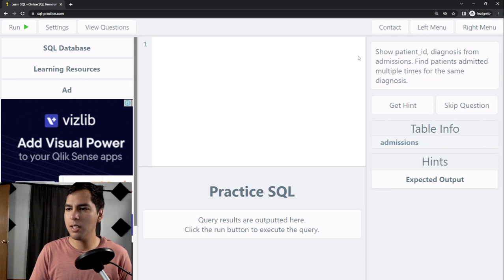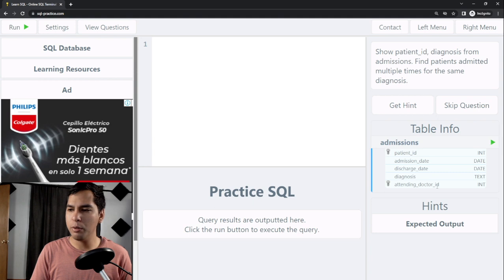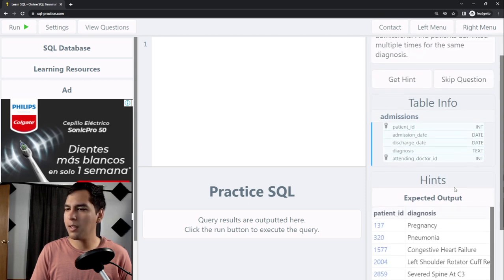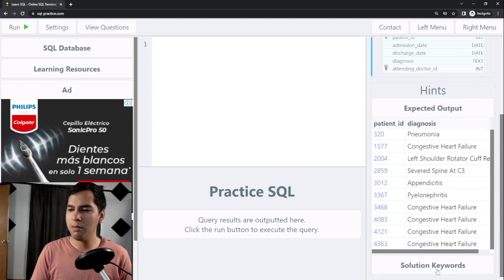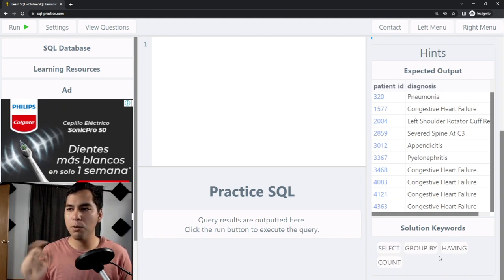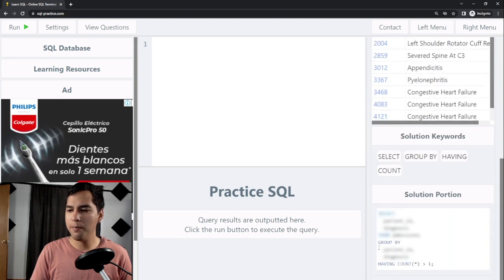I'm going to get rid of this and we can take a look at the admissions table, the table we are going to query. If we click on the expected output, here you can see the output that we should get. If we click on get hint, we can see the solution keywords: the select statement, group by, having, and count. With this you can have an idea on how to approach this problem. If we click on get hint again, we can see a portion of the code. You can use group by and having count everything greater than 1.